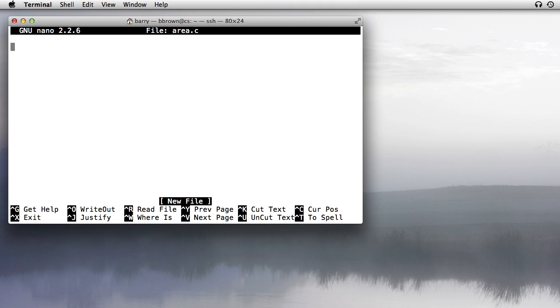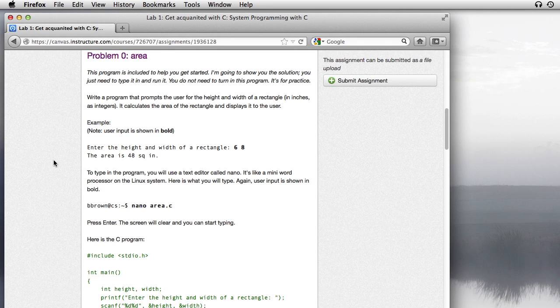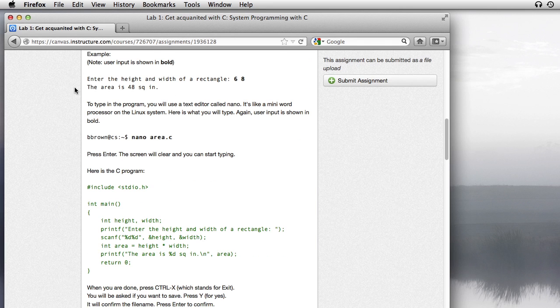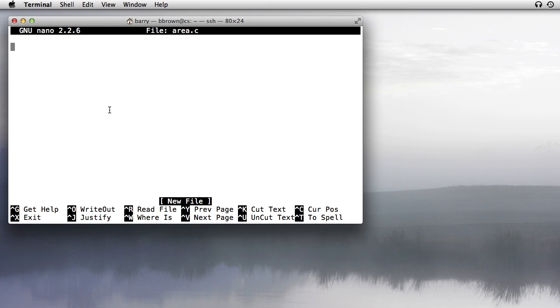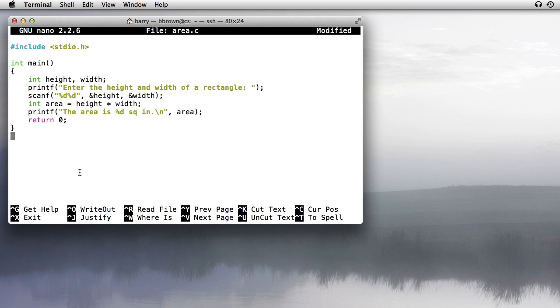The screen will clear at this point, and you're ready to start typing in the program. Again, go back to the problem description, take a look at the program, and type it in. Next, I'm going to want to save this.